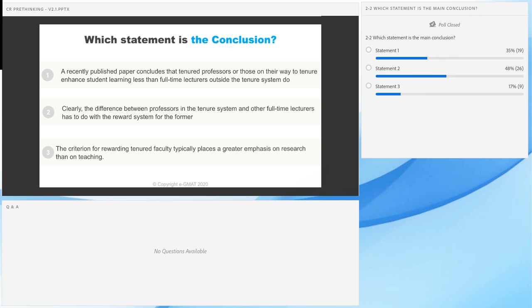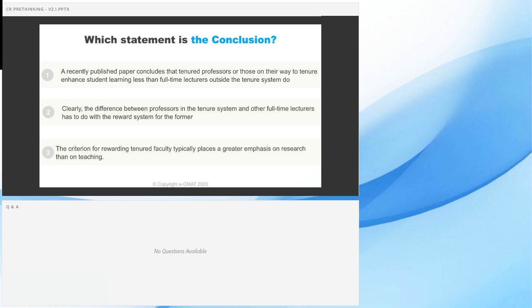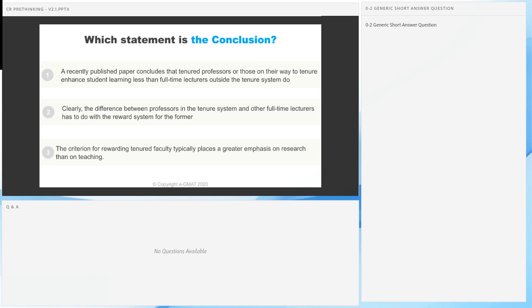When I end the poll, you can see 48% of you believe statement 2 is the main conclusion. You guys are absolutely correct. But 35% of you believe statement 1 is the main conclusion, and you can really see that the understanding of what a conclusion is is wrong. Some of you also believe statement 3 is the main conclusion. Now, in an argument, your main conclusion is the reason why the author has written the argument. It's the idea that the author wants to promote from this argument. And when you look at this argument, you'd see that the idea that the author wants to promote is statement number 2.